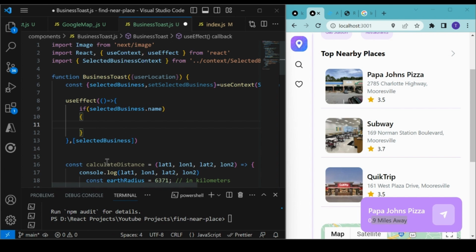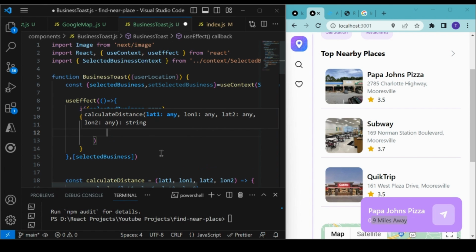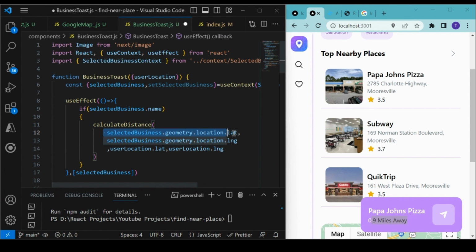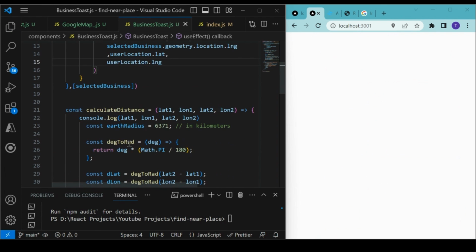Then only execute this calculate distance. This method will execute only at that time, and then let me pass this value. I will just copy and paste it here. So it has the selected business latitude, longitude, and then the user's location latitude and longitude, okay, and save it.